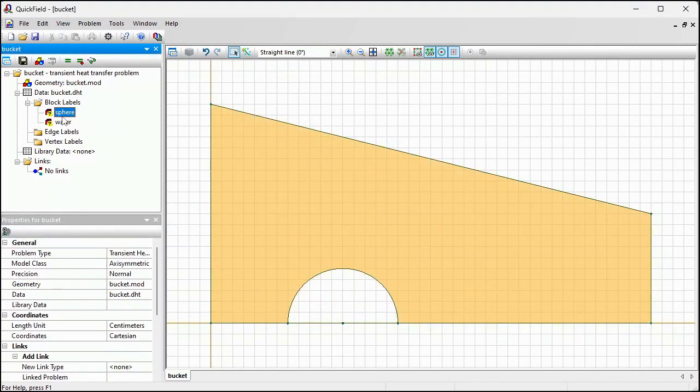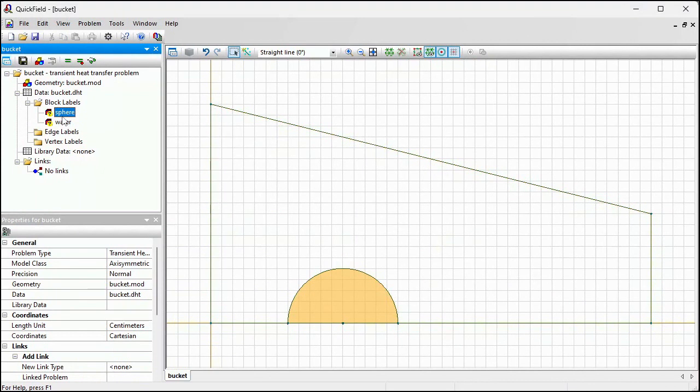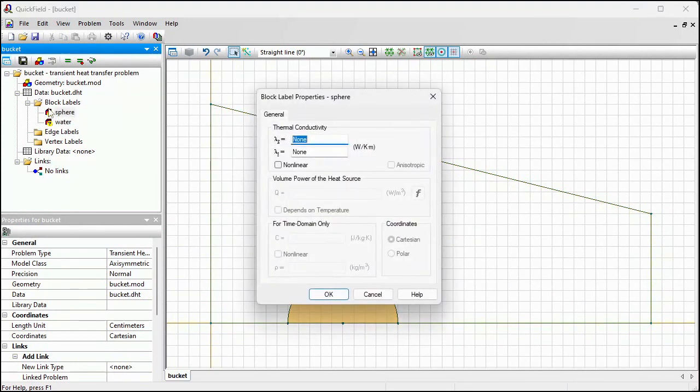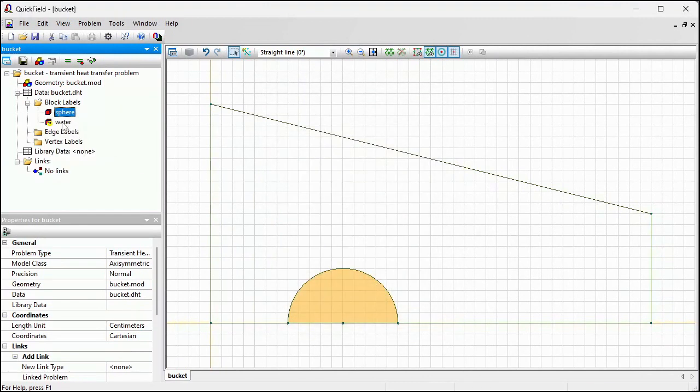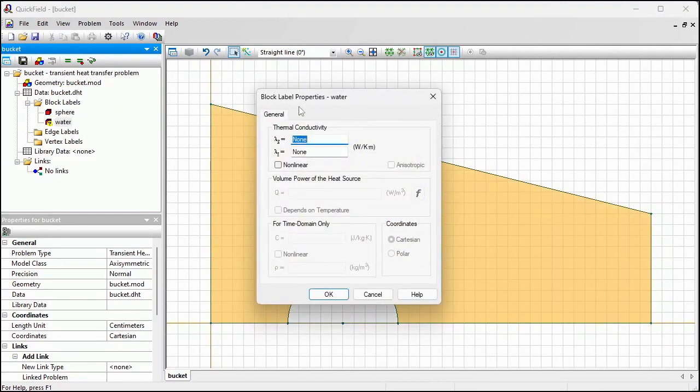Now let's provide physical properties for these blocks. Double-click the label in the tree. The sphere is made of steel with a thermal conductivity of 40, density of 7,800, and the specific heat of 460. And for the water, thermal conductivity is 0.6, density is 1,000, and the specific heat is 4,200.